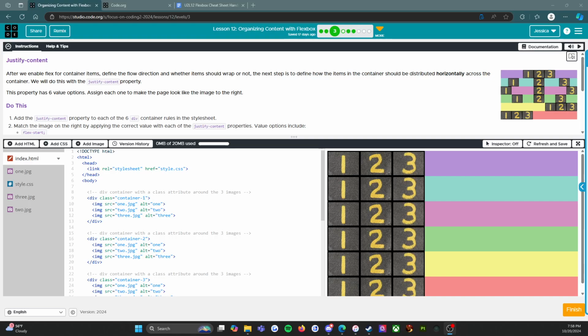Okay, everybody. So now we're on to level 3 of lesson 12, and we have an interesting challenge ahead of us. We are going to work on justifying content, and what that means is spreading it horizontally across the page. So let's get started.